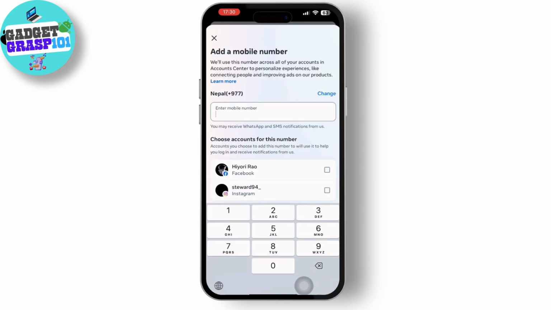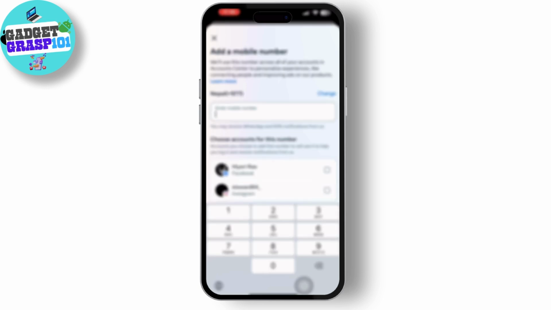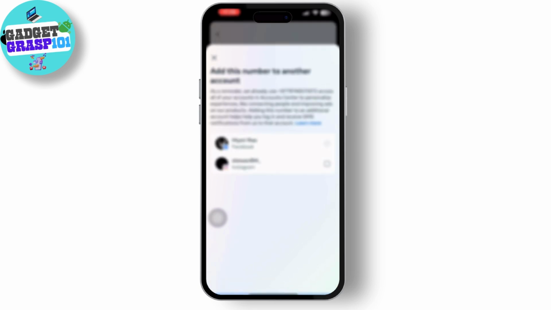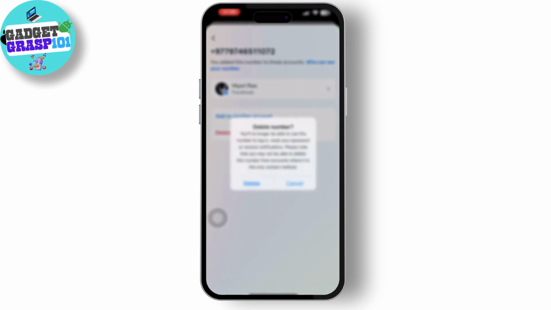You want to change it to your Facebook account. After you do so, go back to the phone number you have currently on the Facebook. Now simply tap on it and you'll get to see delete option available there. And all you have to do is enter your Facebook password and you can delete your phone number, previous phone number.